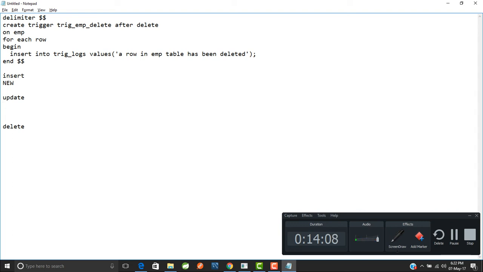For update, you are removing some value and then inserting some new value. In an update operation, the previous values are removed and your new values are inserted. So for update, you will get both old and new. And for delete, you are not putting any new value, you are just removing the old value. So for delete, you will only get old.